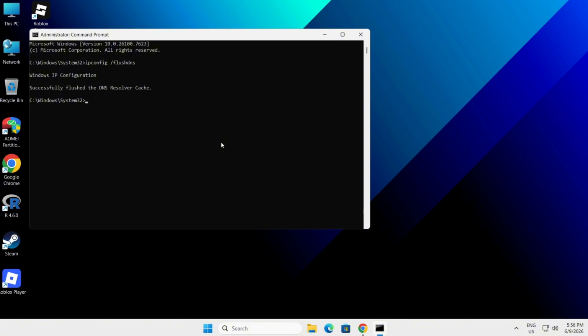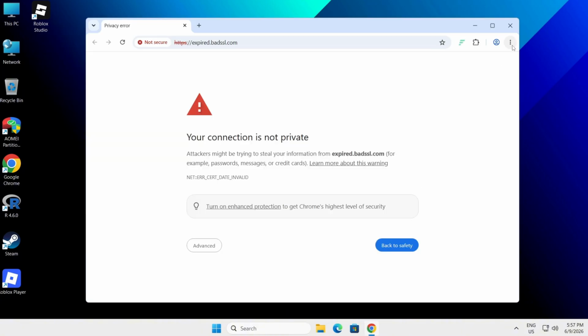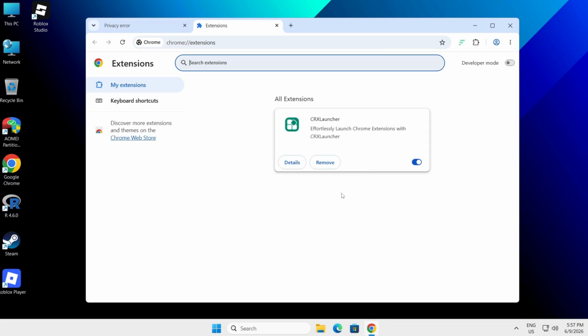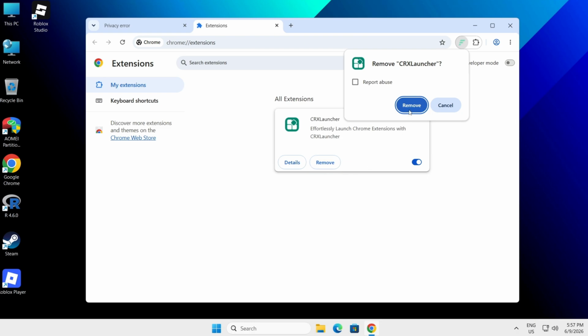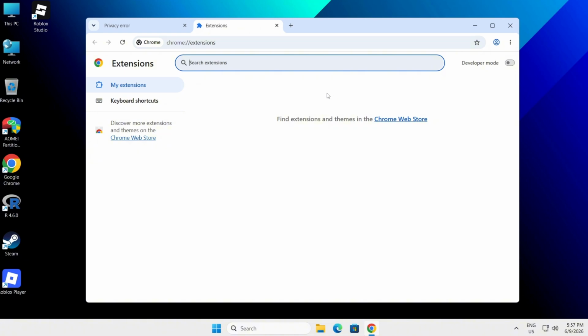Remove any VPN software or unwanted Chrome extensions, because sometimes VPNs and browser extensions can interfere with secure connections and trigger this error. So open Google Chrome, click on the three dot icon in the top right corner, go to Extensions, and then click on Manage Extensions. Here, remove any VPN extensions or other extensions that you don't recognize. If you're not sure which extension is causing the issue, you can temporarily disable them one by one and test whether the problem is resolved.